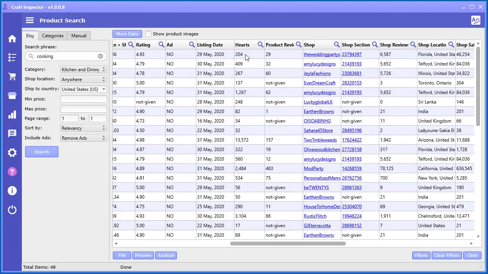I would say hearts is one of the most valuable things because it's a true way of telling how much value that product has, because people usually don't give a heart unless they've purchased it. So that's a very powerful piece of information there.